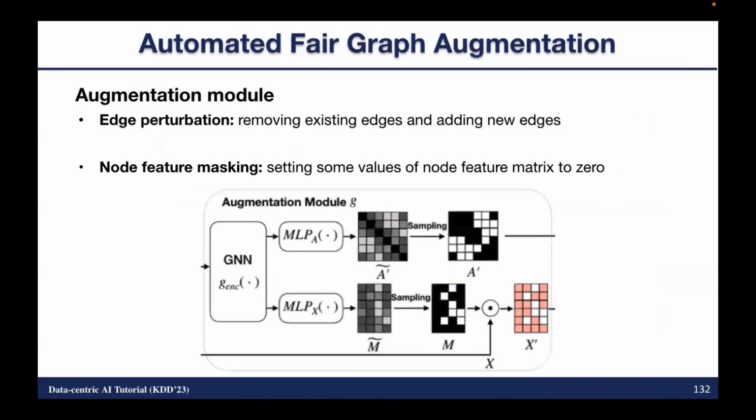So in this paper, we have two kinds of augmentation module. The first one is the edge perturbation, which is removing or adding new edges or the existing edges. And the second one is the node feature masking, because for each node we have the representation or the original features, and we just set some values to 0. It's like masking these features.